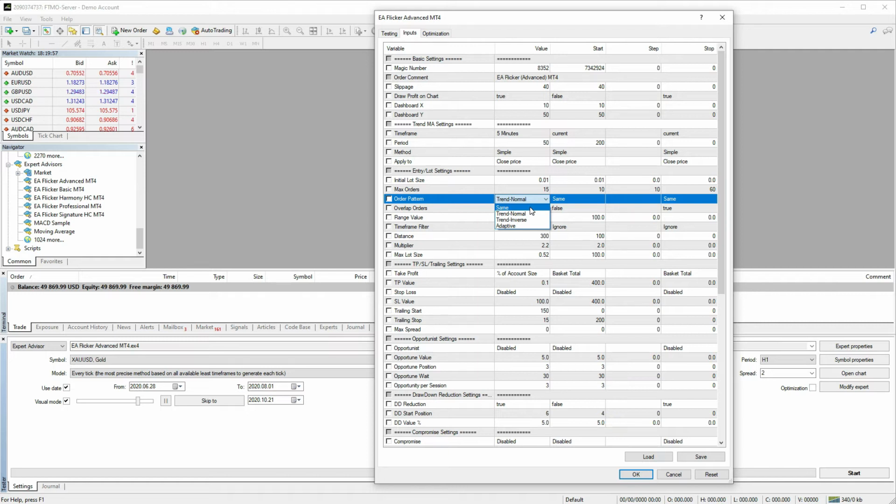Now, trend normal is a little bit different, because you do know that Flickr is trend based and is using the moving average, and with the moving average, there's a trend line on your chart. Sometimes the market, the bars, go below that line, sometimes they go back above the line. So when it does that, Flickr is able to change the position type. Let's say you're following the trend. If you choose trend normal, if it's below the red line, you sell. If it's above, you buy.